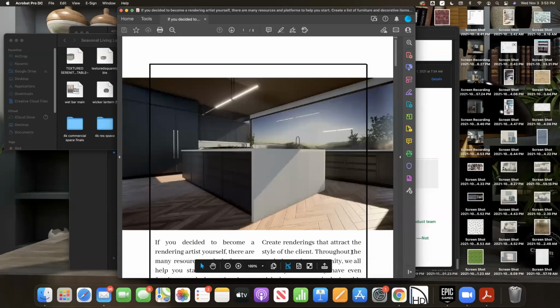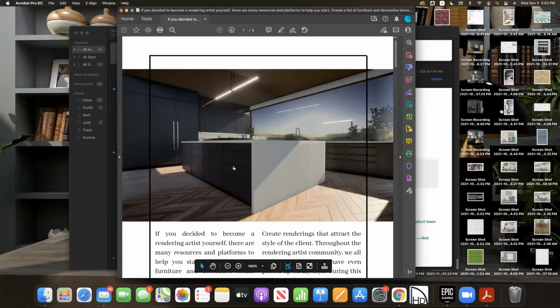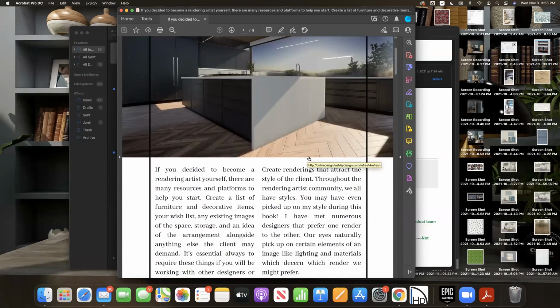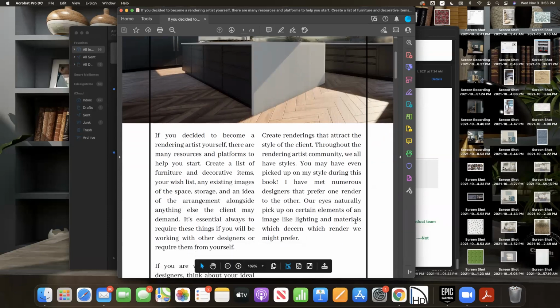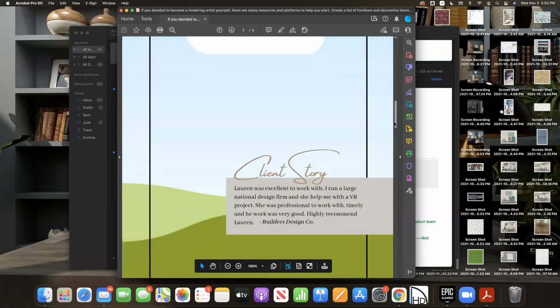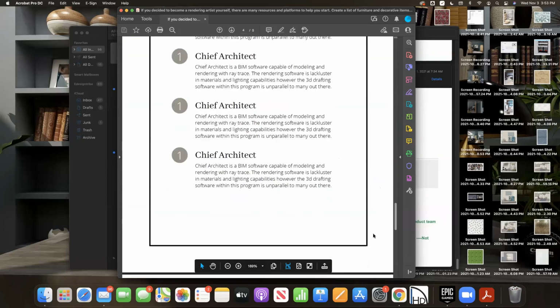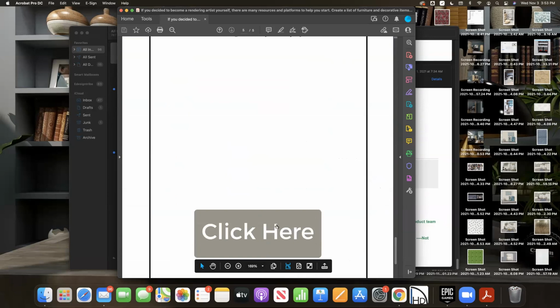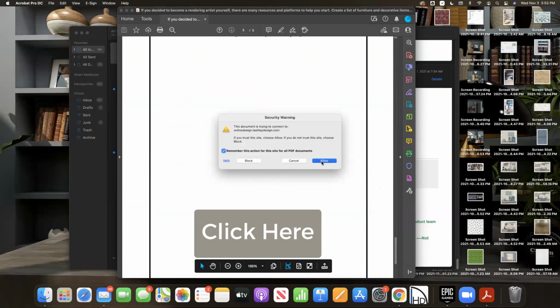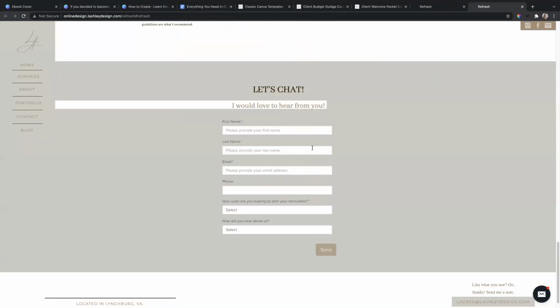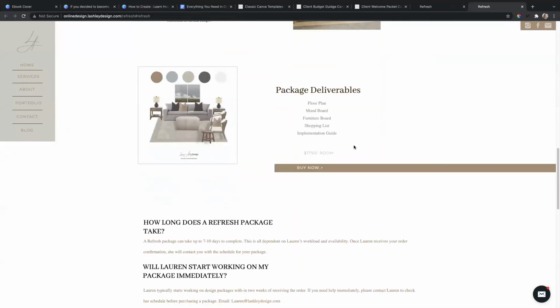And let me stop my share for a second so that way we can make sure we see that PDF. All right. So here it is. And as you can see, if I scroll down and I can click this and click there, allow, takes me right to my refresh page, which is great.